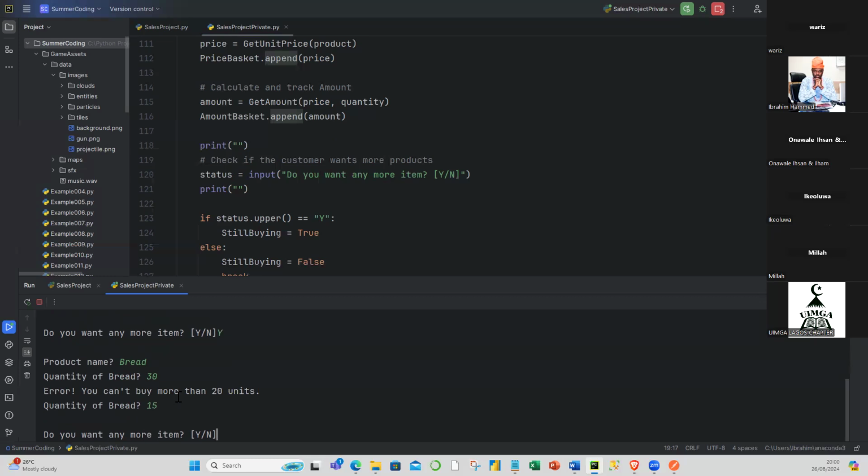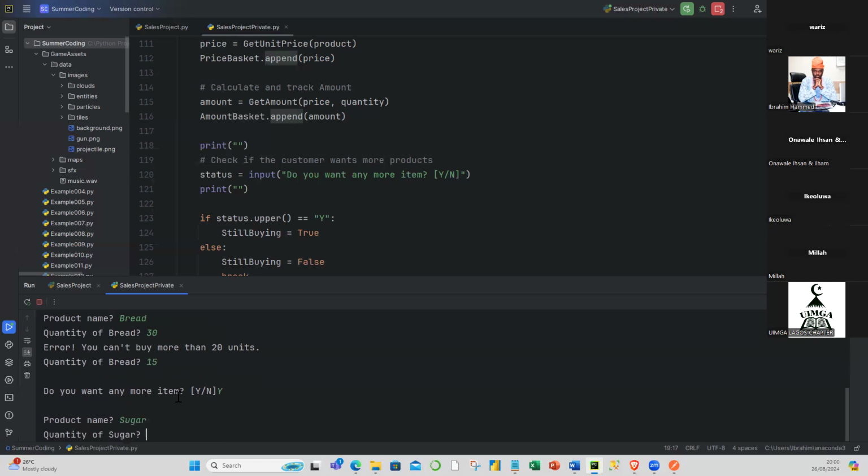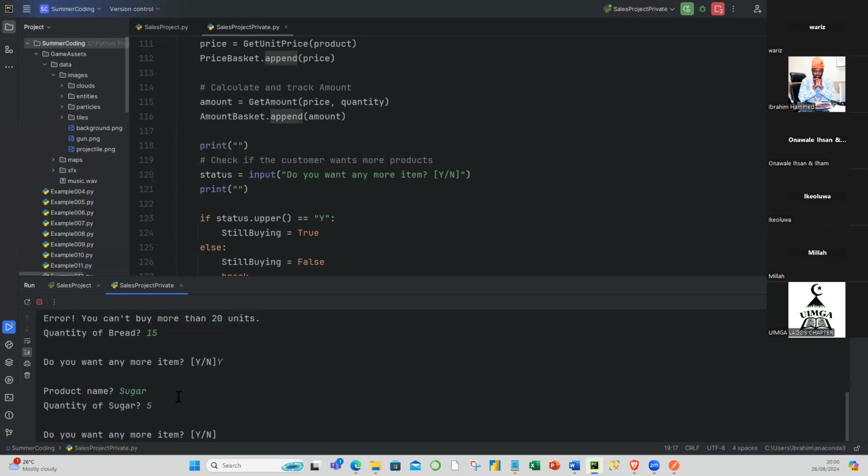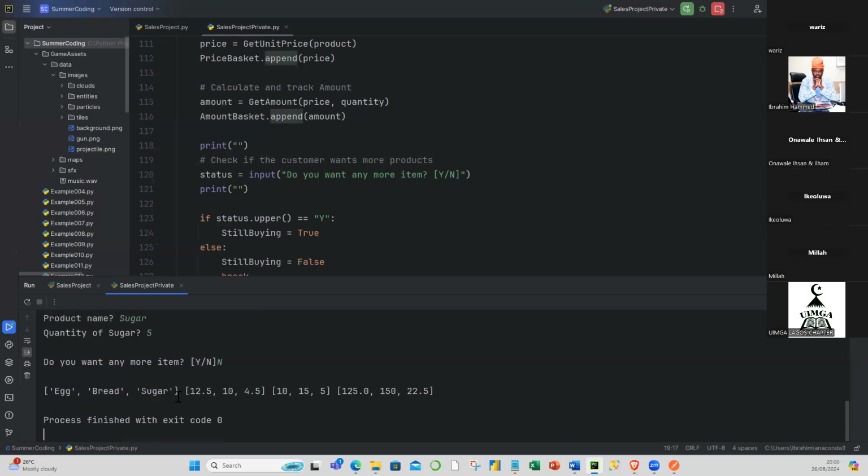Do you need more products? I'll say yes. We need sugar. Quantity. I don't know how they count sugar, but let's put 5. Do you need more products? I'll now say no, because we've bought 3 things. And then it comes back here to say you bought egg, bread, sugar.